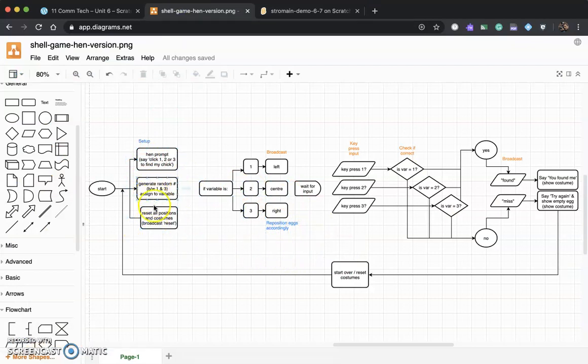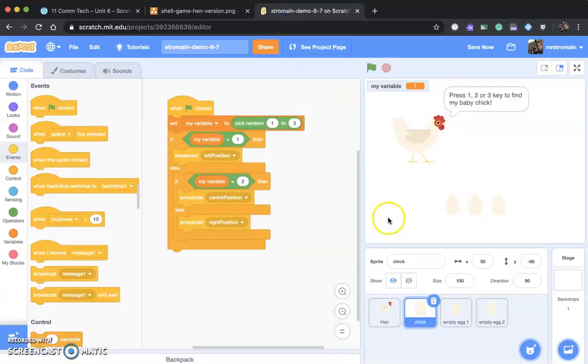Generate random here. Reset all positions and costumes, and then those positions have to get moved accordingly based on what this is. Okay, so we've got this here, reposition eggs accordingly. So now I've got to create a piece of code that says pay attention for these broadcasts. So listen for left position, center position, or right position, and accordingly move this, this, or this.